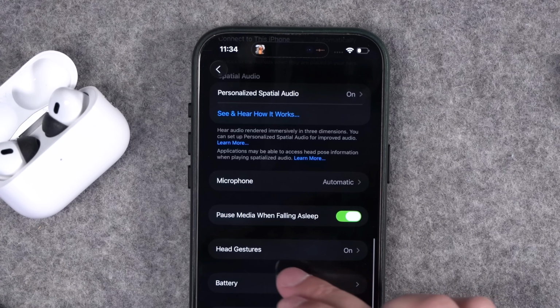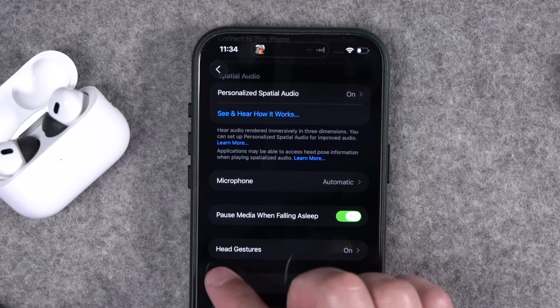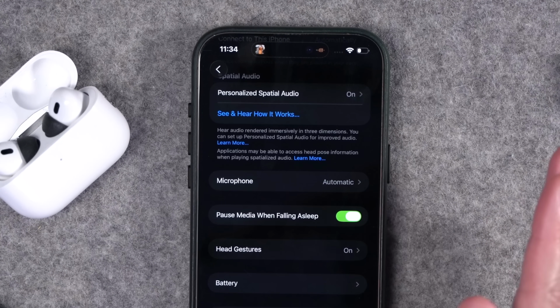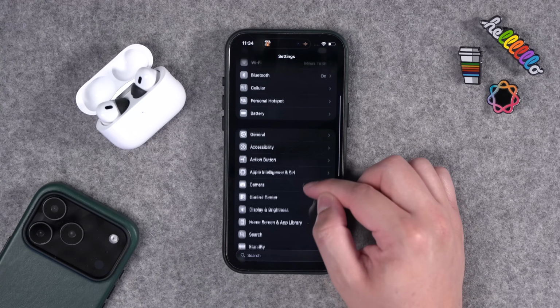Plus, it will also detect when you're falling asleep. So if you wear AirPods to sleep, you're listening to podcasts or music, they will actually pause it when it detects you're asleep. Oh, and since we're here in settings, one other thing, there are some great new ringtones.